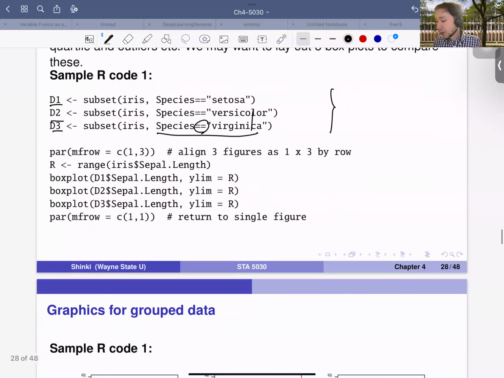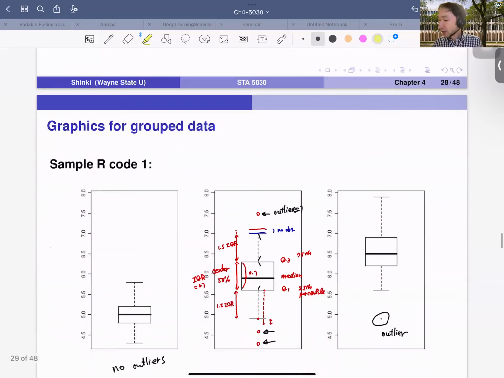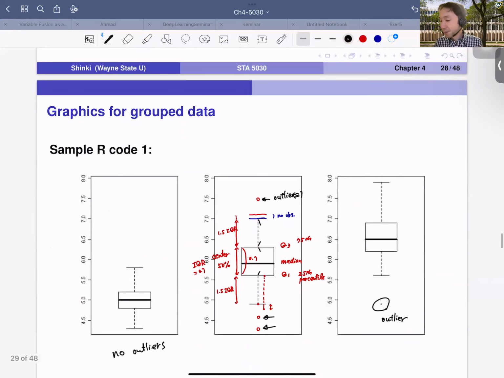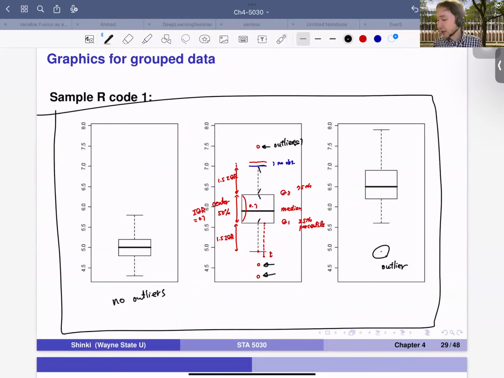And then we can make a box plot by this. And actually we put the 3 box plots in one window. To do that, we specify this option. So we align 3 figures as 1 by 3 figures by row. So within the same window, regardless of whether you are operating Windows or Mac, we have just one window which includes 3 graphs.